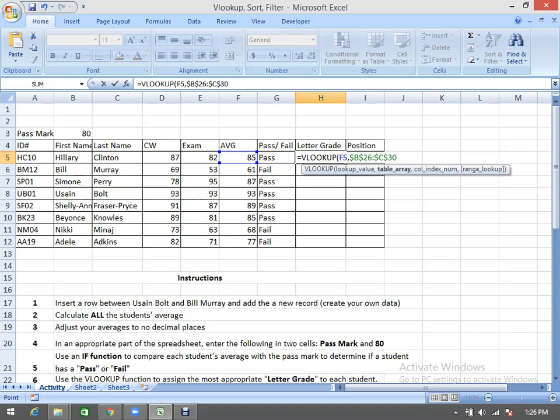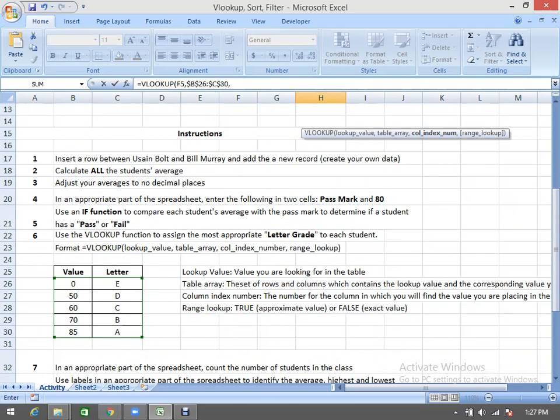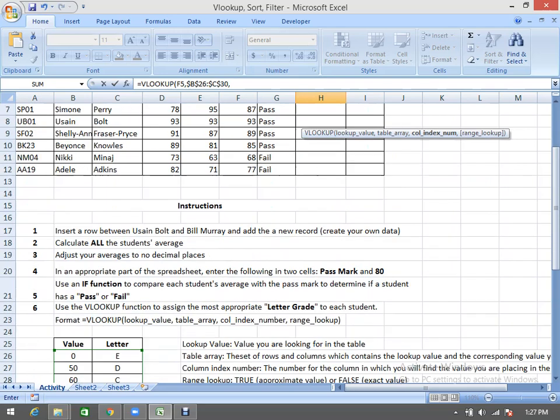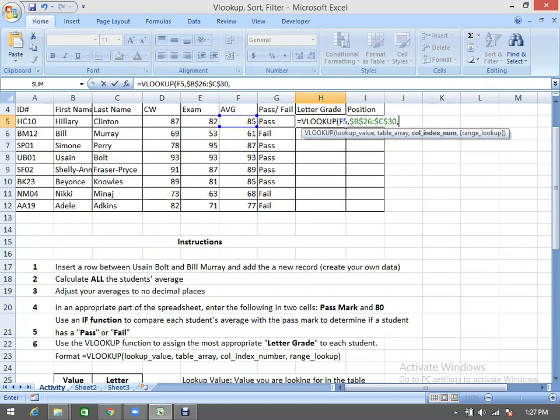And the reason for that is we are going to be autofilling. So when we autofill and go down for the other students in the spreadsheet, this table array, B26 to C30, that table reference must remain the same. We're going to put in a comma, and then the next value is our column index number. Now in your table there we have 2 columns. The lookup value is coming from the first column, but the value that we want to really return into this letter grade cell is going to come from column 2. Hence our column index number is going to be 2.